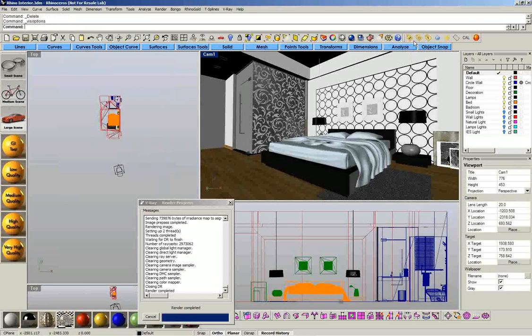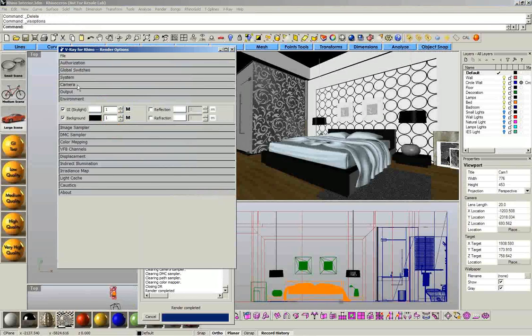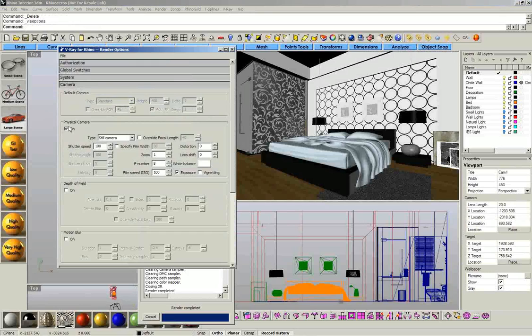If you're using the sun, you have to use the physical camera. So I have the physical camera enabled. My shutter speed is 100, and my film ISO is 100. Basically, the shutter speed is how much time it takes, when you press the shutter of your camera, until the camera takes the picture.